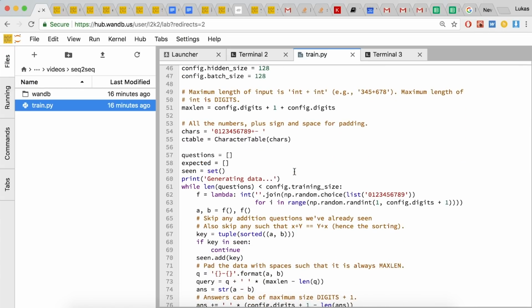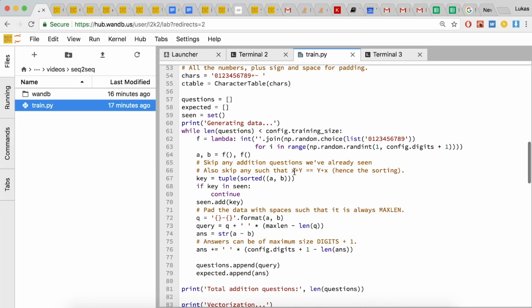And because we're only going to do plus and minus in this example, the maximum length of our input is 2 times the maximum size of digits plus 1. Because you could have maybe 10,000 plus 10,000 as an example of the longest possible input that's allowed. And then at line 54, we basically write down all the characters we have. So this is all the digits plus a plus and a minus, and then also a space for padding. And then we initialize our character table with those characters.